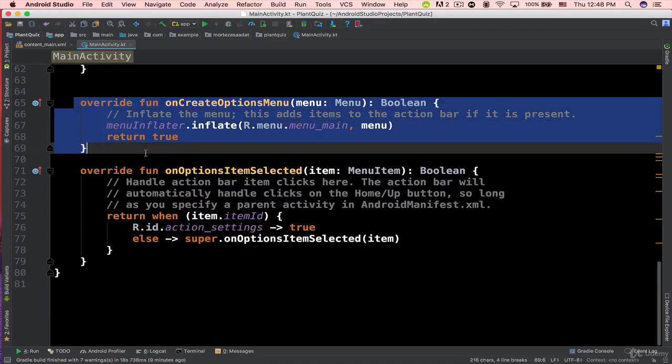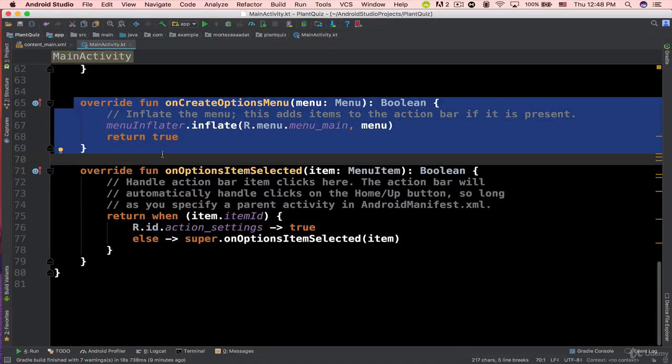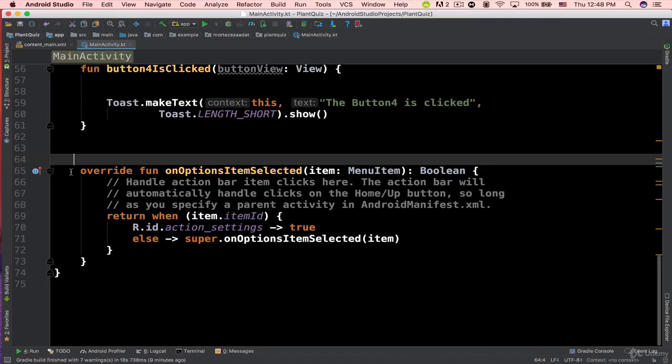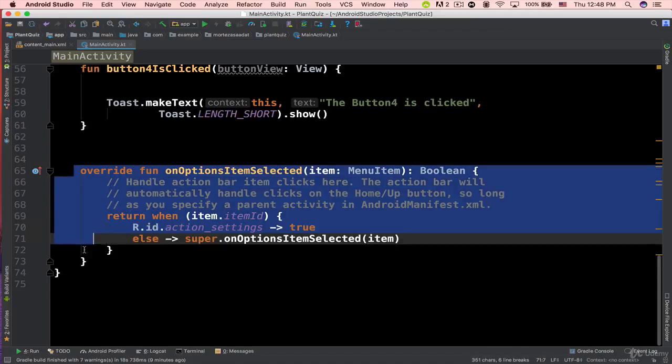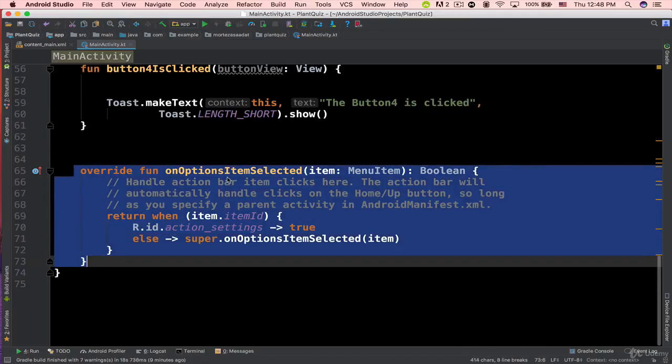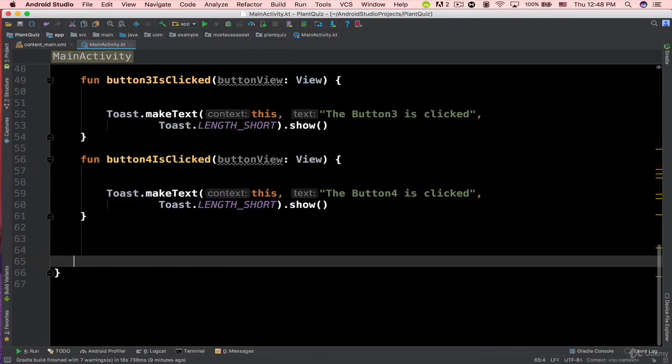So we have this one, onCreateOptionsMenu. I'm just highlighting this function, the opening curly brace followed by a closing curly brace. Let's delete this function. And we have also this one, onOptionsItemSelected. So let's also delete this function. I'll talk more about menus later. For now, just don't worry about these functions here.